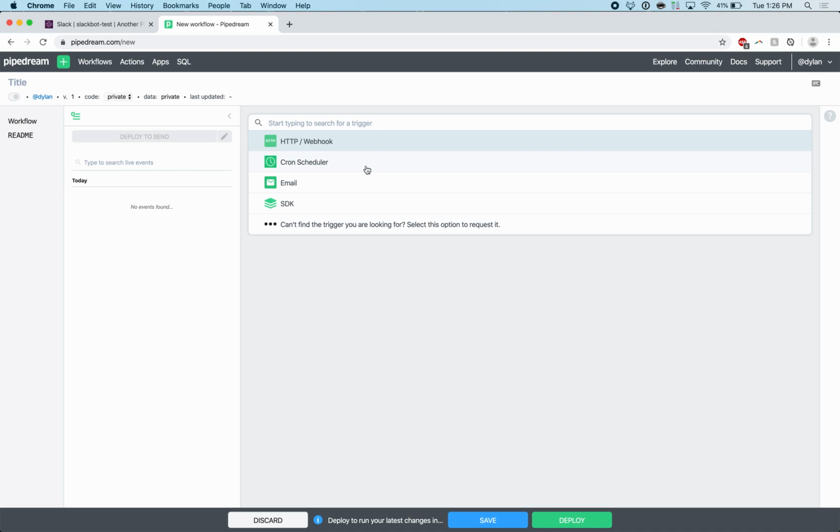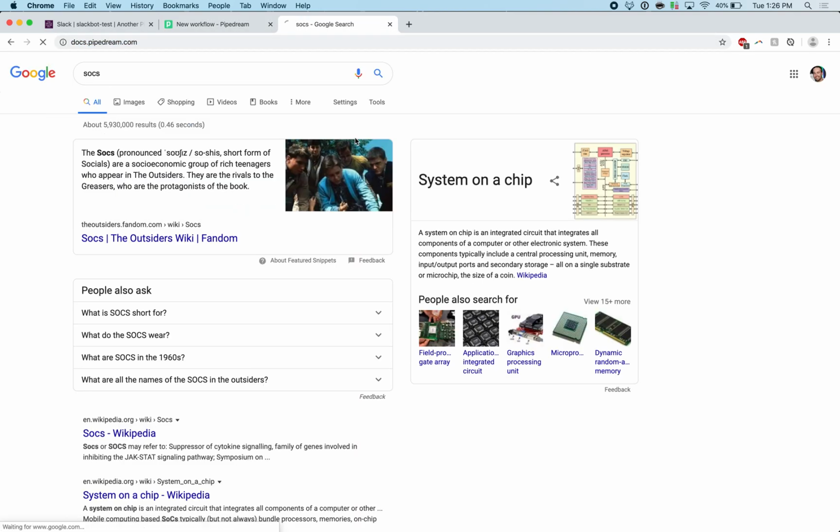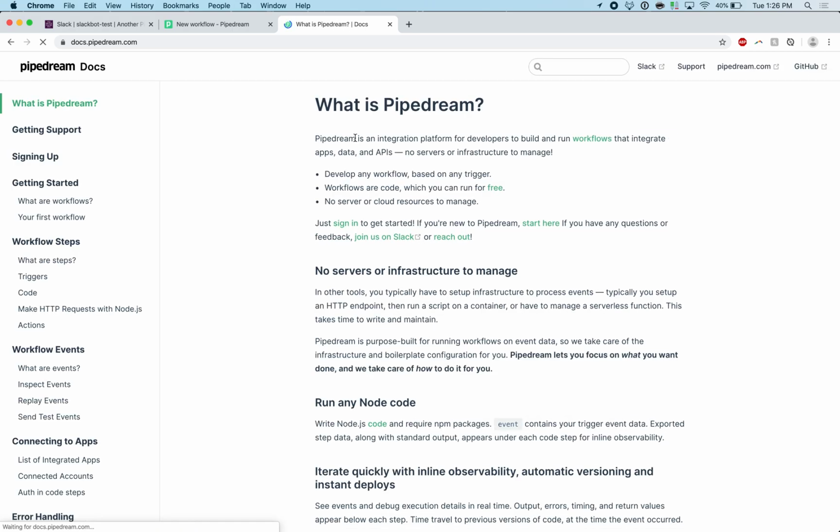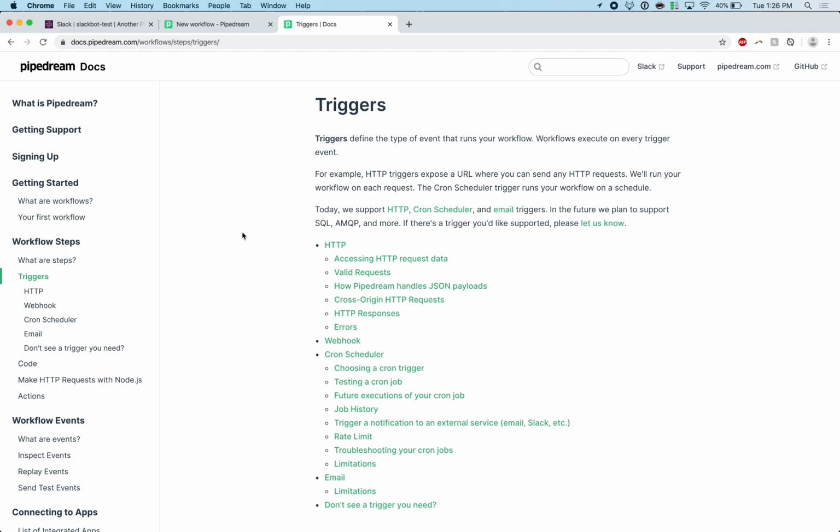I can also run cron jobs to run any job on a schedule, or run jobs on new emails. We have a Pipedream SDK that allows you to send events from your own app to a Pipedream workflow as well. These are all documented in our docs. If you want to take a look at the trigger section over here, we talk about all these triggers and exactly how we run them and how we handle the event data and expose that for you so you can run code in your workflow.